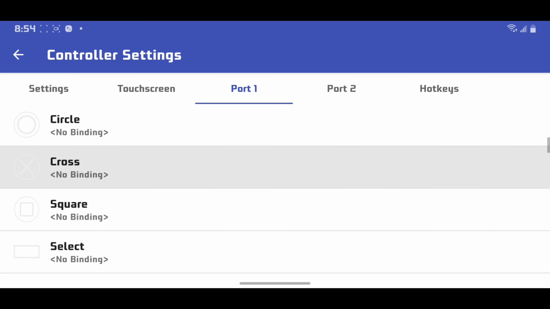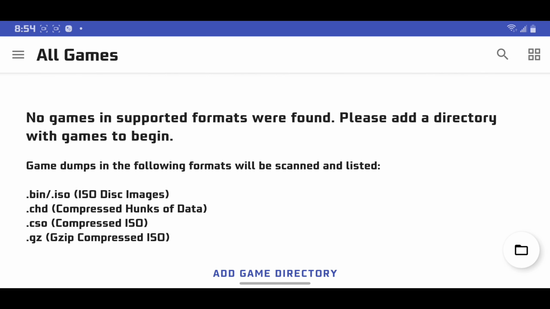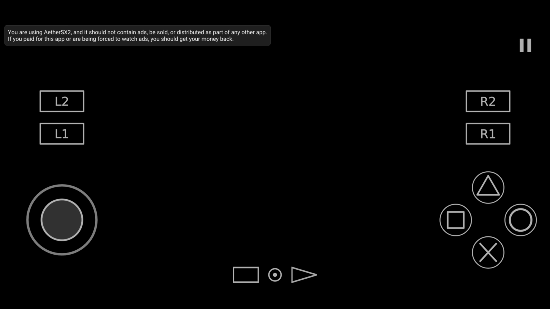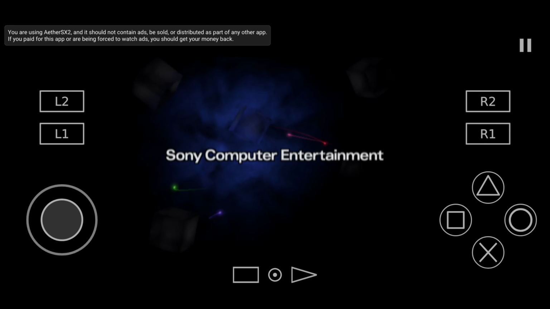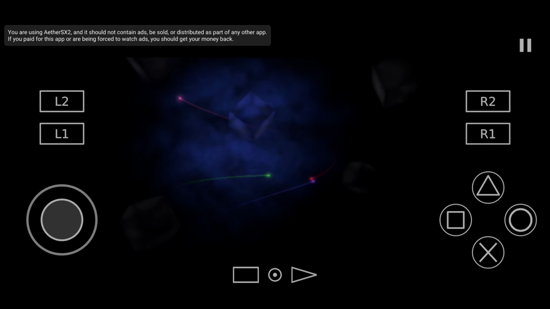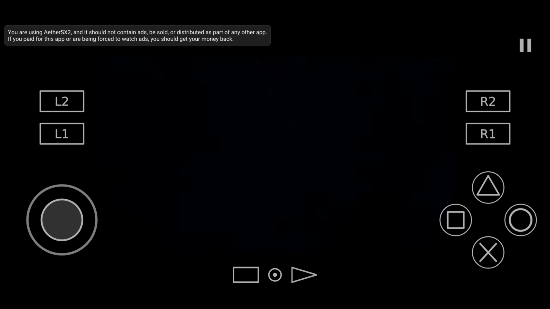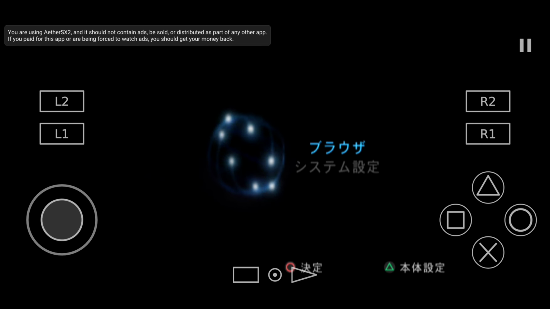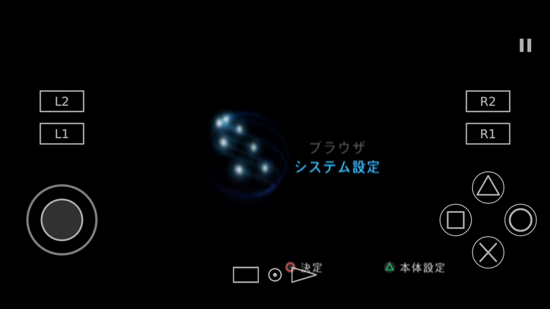Once you're done with that, you have to go to the home screen and then add your game directory. Just click here and click on start BIOS, and you can see this is the PS2 on your phone. You can just navigate around wherever you like.